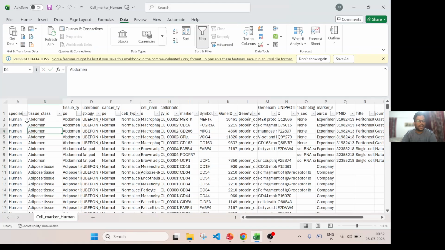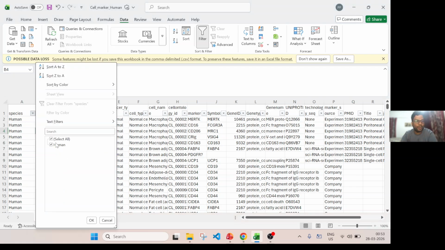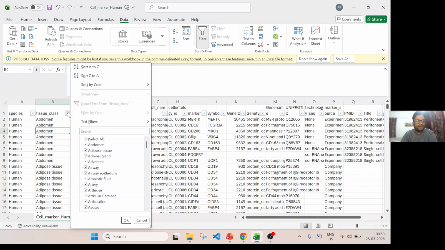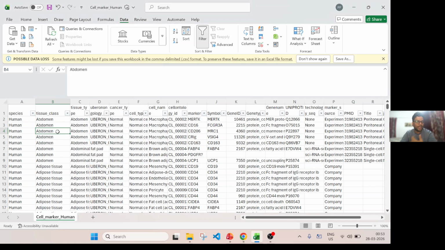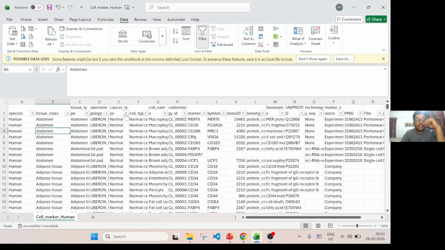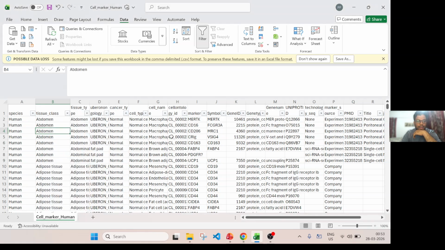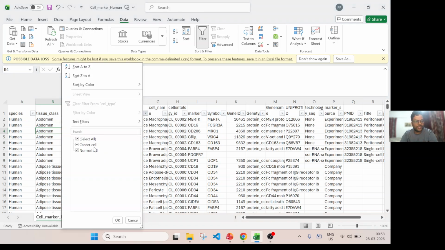The Excel file is like this. The first column is the species, and because I downloaded human, it will be human data. These are the different tissues. You can see abdomen, bone, blood, many tissues covered, so this way you can filter for your sample. And this is the cell ontology term, and the cancer type, showing what cell types are covered under cancer. Here you can also see the differentiation, whether it's a normal cell or a cancer cell.